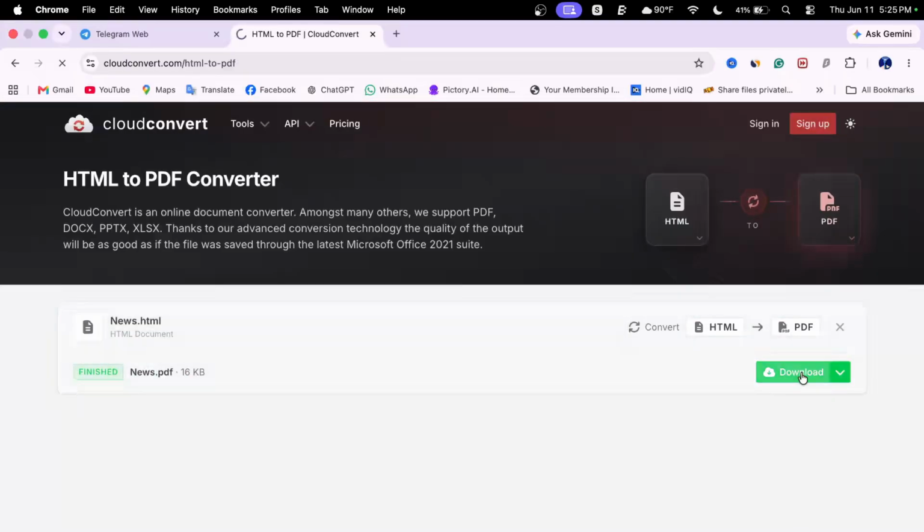If I click on download, that's it. It's already download completed to my computer.